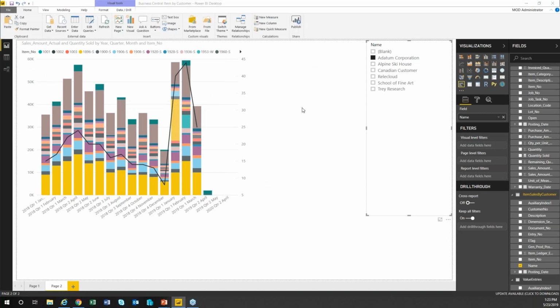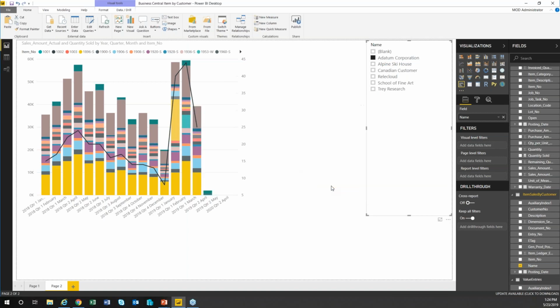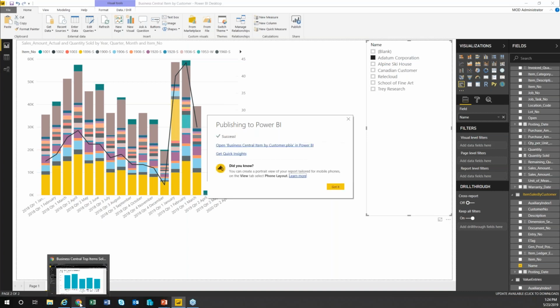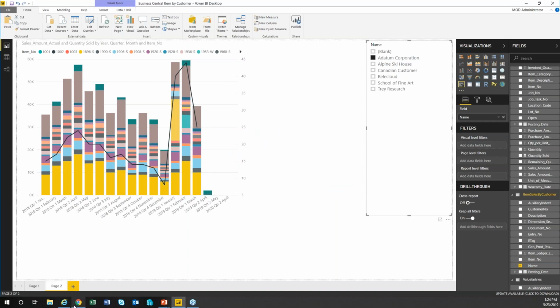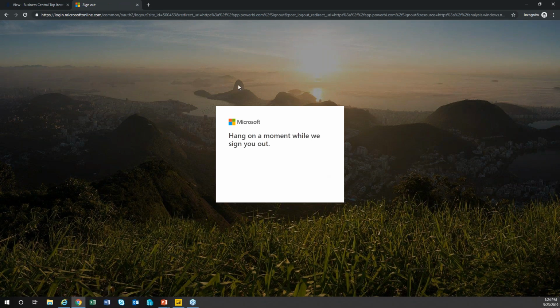Now I'm going to publish this so that I can go back and pick it up either on the web as a dashboard or in Business Central. So I'm going to say, go ahead and publish this to my workspace. And it's going to put it in that web workspace that we were looking at earlier. And now I can also pick it up in Power BI. Now I'm going to switch my log on here so that I'm logged on as the same individual that created the report.